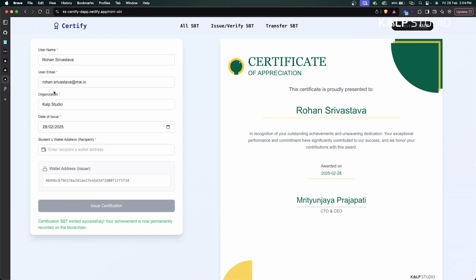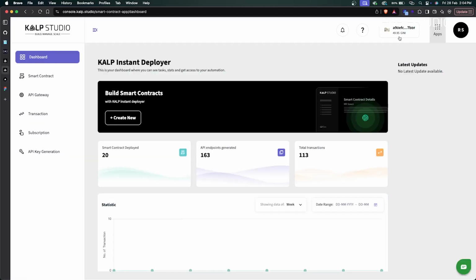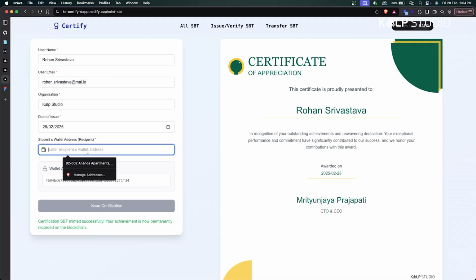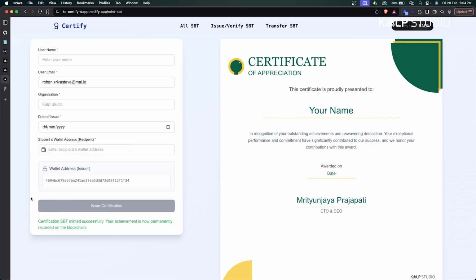Now, I'm going to kind of skip ahead and go to KALP Studio. I already have my wallet here, so I'm going to copy that wallet address and paste it over here. And once we click on Issue Certification, it'll say it's minting the certificate, and congratulations, your certificate was successfully minted.